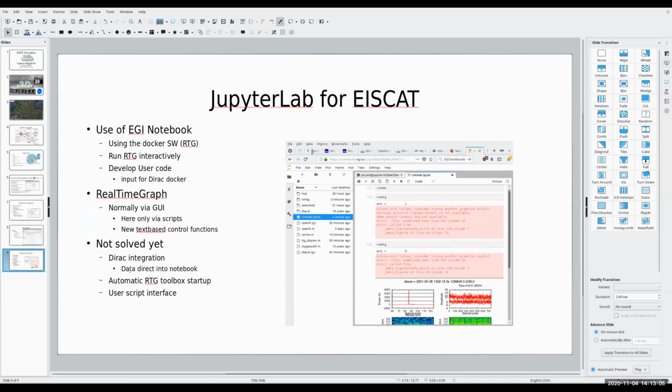So the data should come directly into the notebook from Dirac, and we expect to have that soon, I think, at least. And also, starting up this RTG toolbox within Jupyter Lab is not really solved yet. Of course, there are some extra commands you have to do to get everything into the paths and so on. And we also need some documentation for this user script, I think.